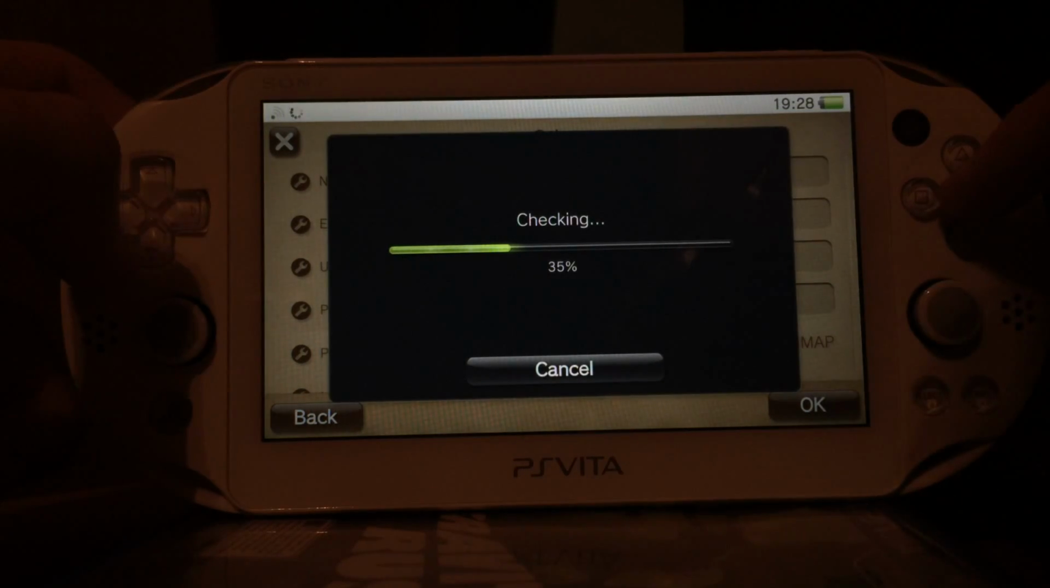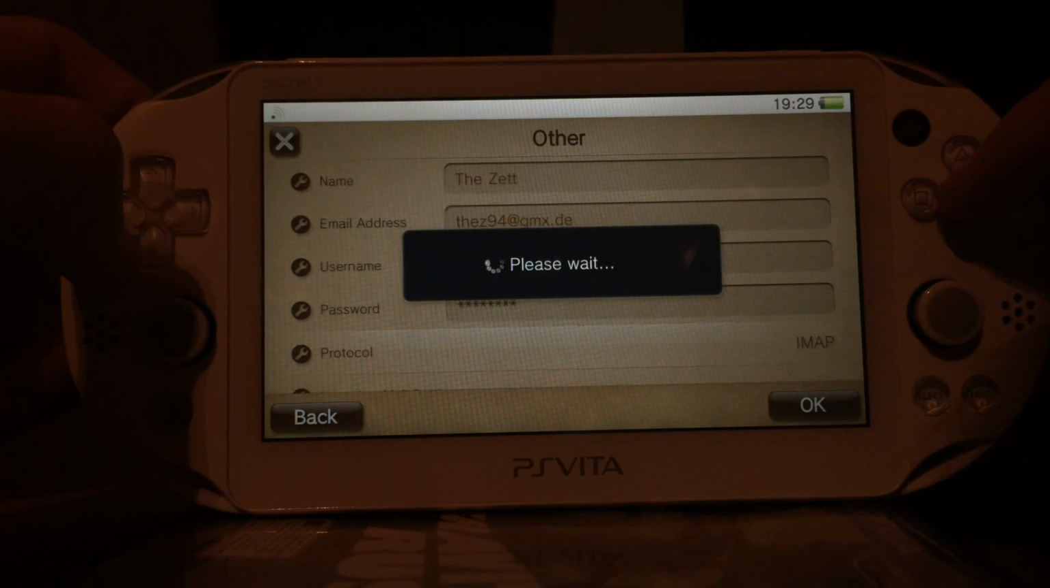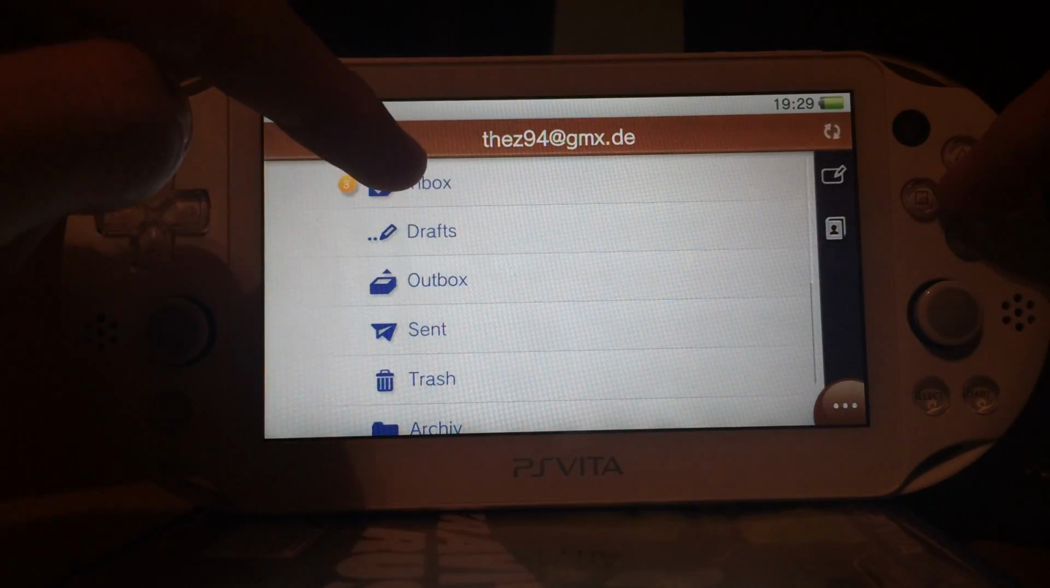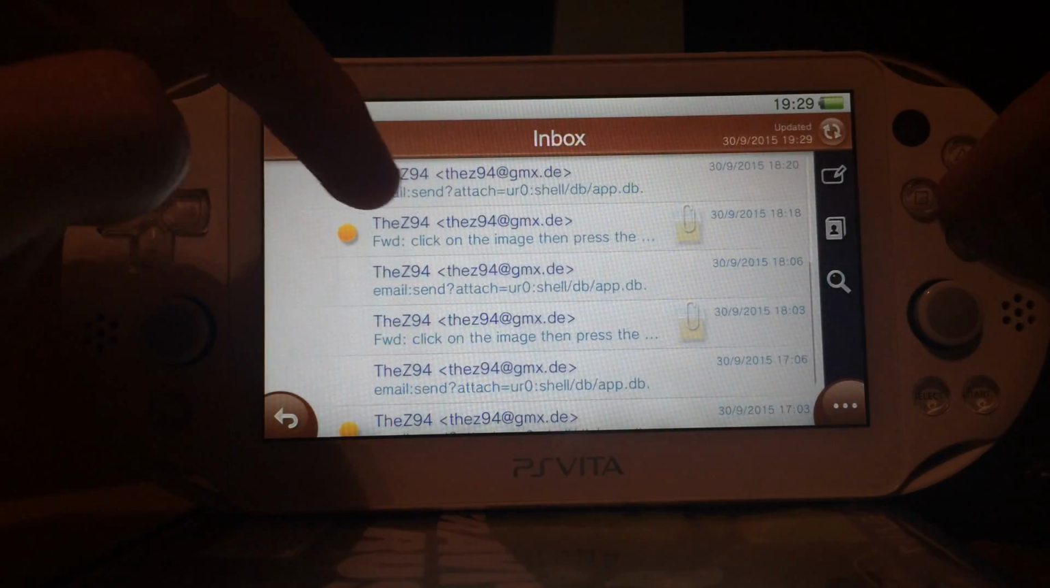Okay, it's checking if it can send and receive messages. And then it should work. Let's see. Please wait. This might take half a minute to go away because the Wi-Fi on the PS Vita is pretty trash, and it depends on your Wi-Fi connection. But there we go. Now to my inbox.